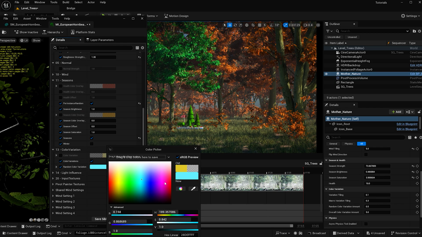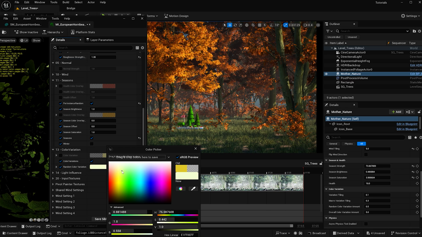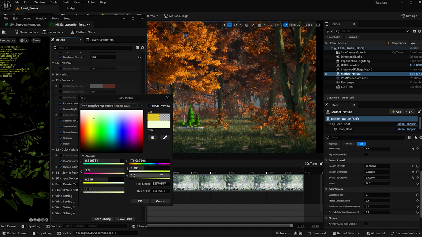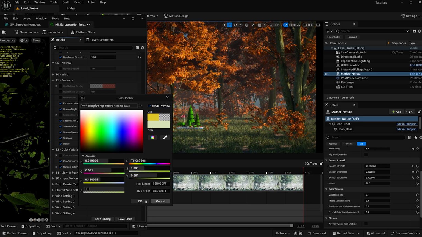right now it's showing as pink, so I can basically make this any other color, and I want it to be a little bit lighter. Maybe a little less saturated and a little darker. Yeah, something like that. Yeah, I'm happy with that. So I'm going to hit OK.